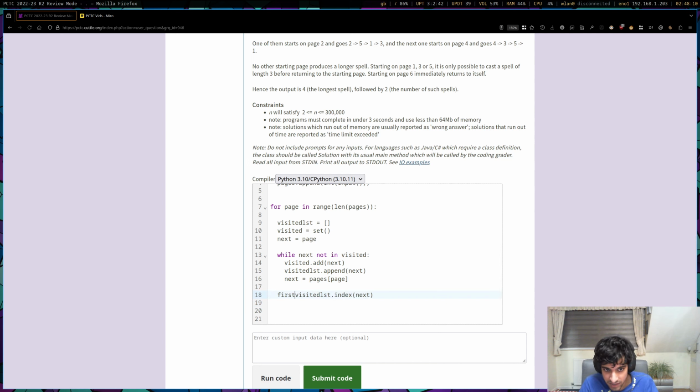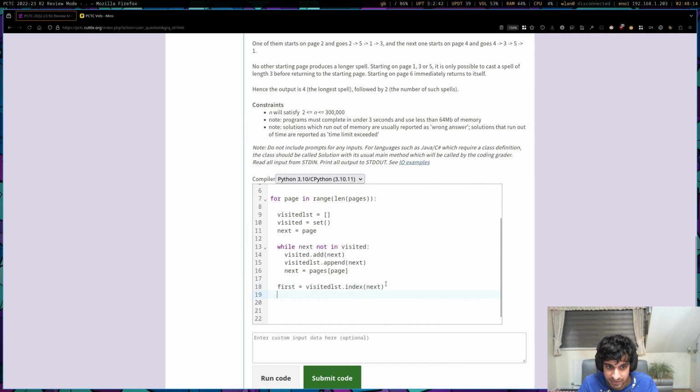And so let's say our first encounter, for example. So our first is where we first visited it. And why is this useful? It isn't really useful. It's a stepping stone to get what we want. What we actually want is, how long is this loop? How big is this loop? Is it 3 pages big? Is it 5 pages big? Is it 100,000 pages big?